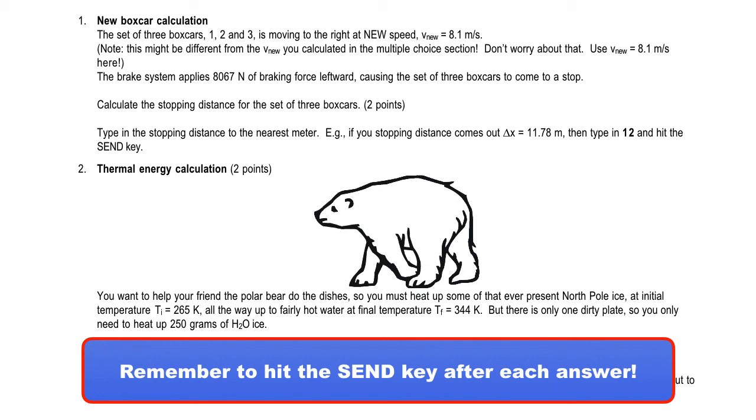After each answer, hit the SEND key, send. All right? Now, let me pause. Actually, I'll ask for questions about the exam after we finish with the binary star systems discussions.